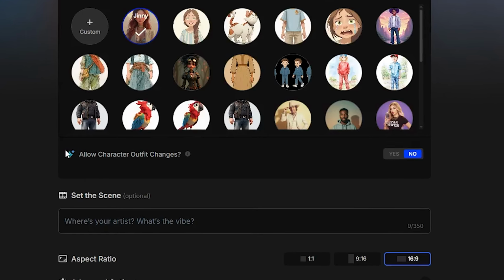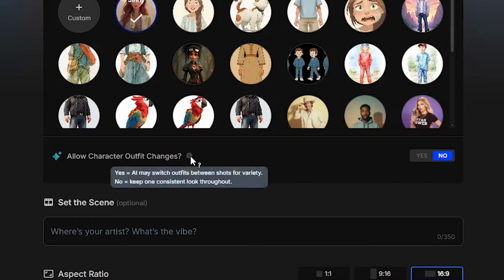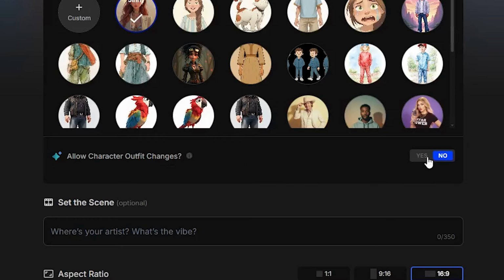Now, if you want your character to have the same outfit throughout the whole video, leave this setting off that says allow character outfit changes. If you want to change the outfit through different shots, then leave it on. We can control a lot of things and I'll show you more once we're going over the storyboard for the final polish. Next, we have to set the scene.